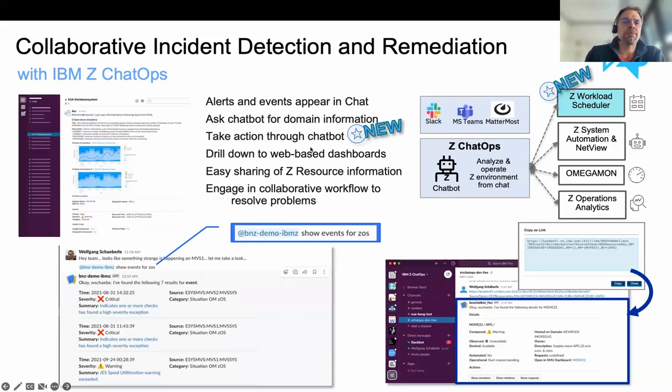But you can also ask the chatbot for domain information. Here's one example. You can mention the chatbot and say in the chat tool, type show events for z/OS, and it will grab those events from the backend systems and present that in the chat channel, like certain situations on z/OS, a high CPU situation or whatever. You can also take action through the chatbot, and that's a new enhancement that we delivered last year, so that you can even issue commands through the chatbot that are executed on a z/OS system, for example.